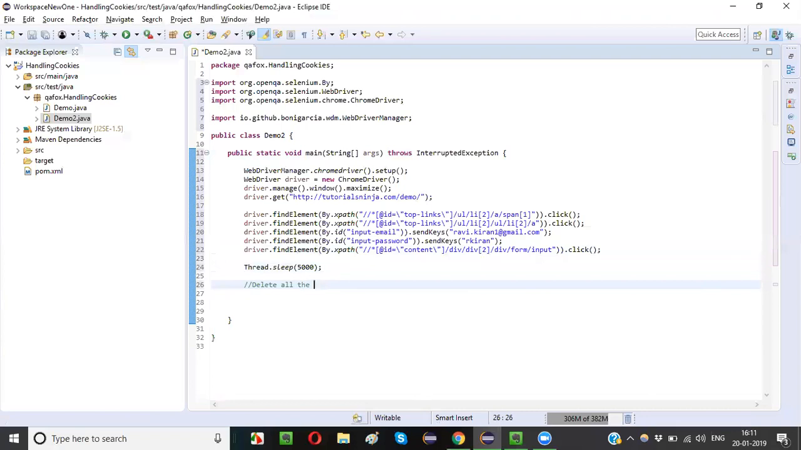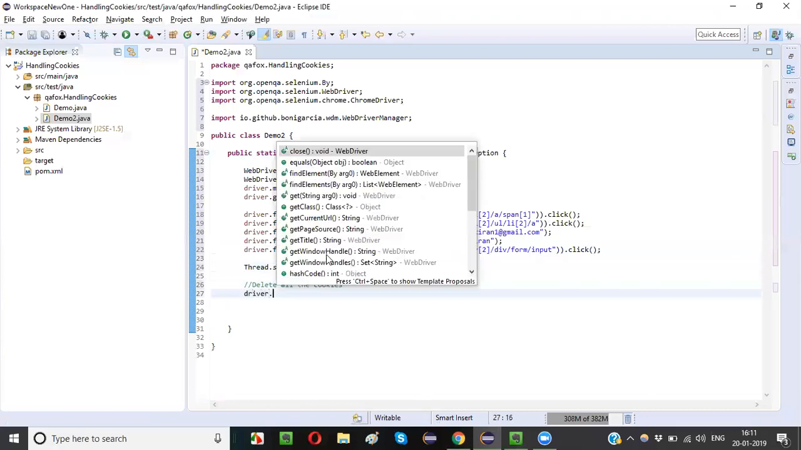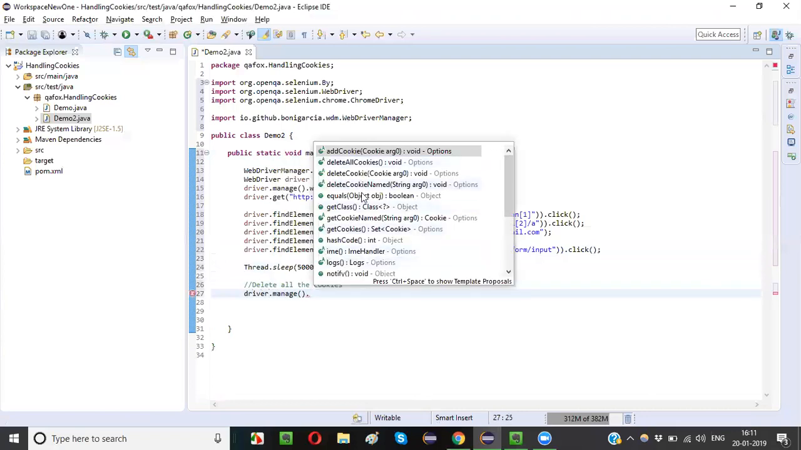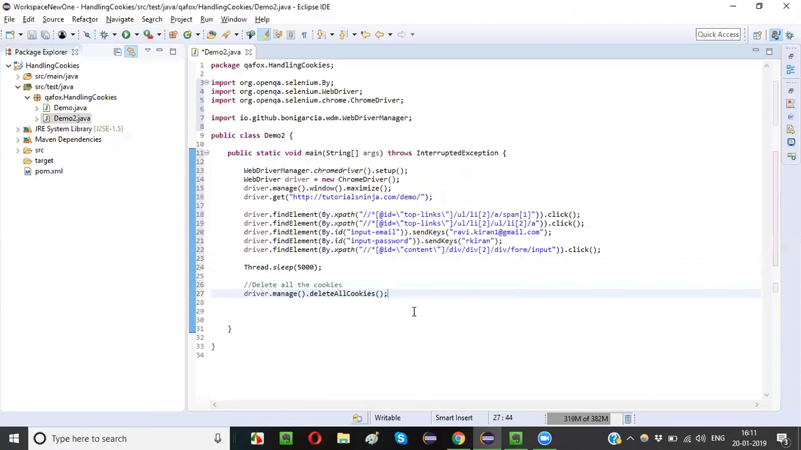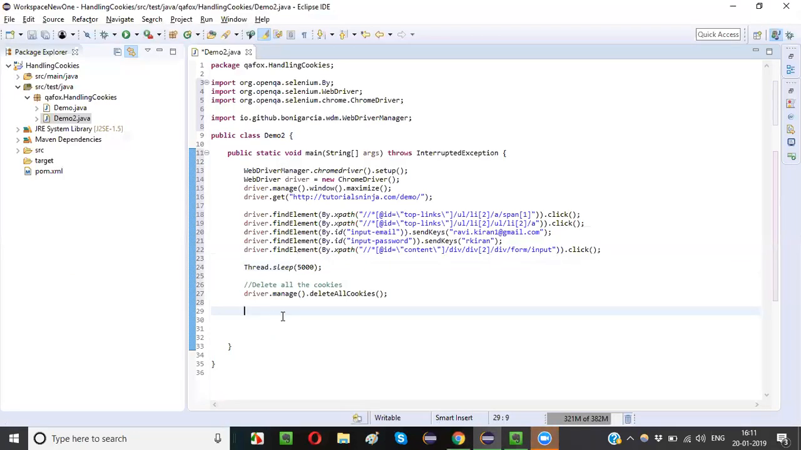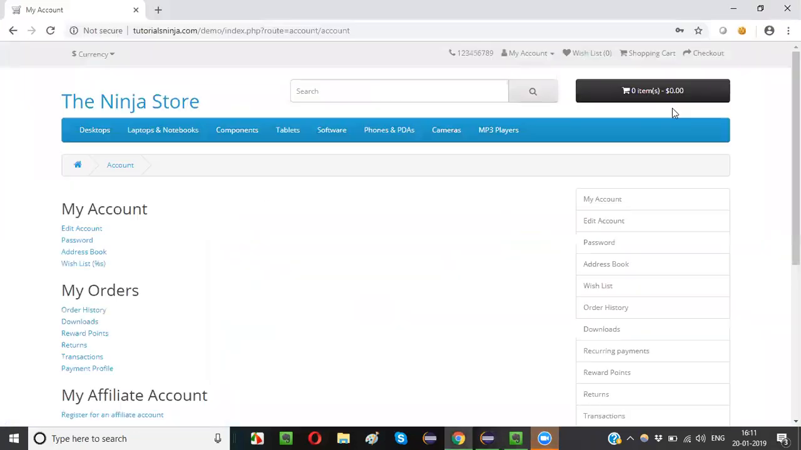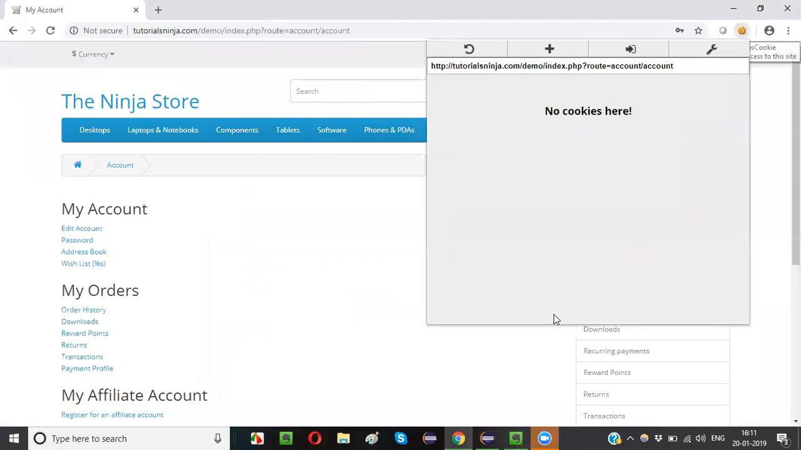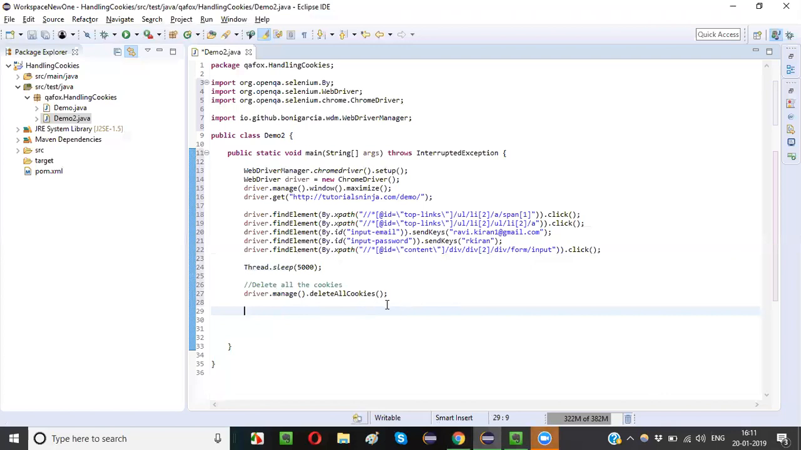How to delete all the cookies? Using driver.manage. You'll get all the cookie commands here. Here is a command called deleteAllCookies. This deleteAllCookies will delete all the cookies in the application. Then after deleting the cookies, what do I have to do? Let's say I'm manually deleting now using this EditThisCookie add-on. Here the automation code is deleting the cookies, right?